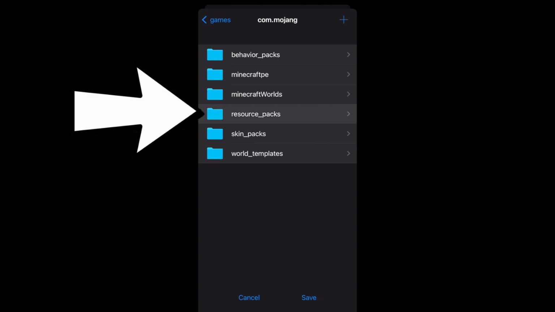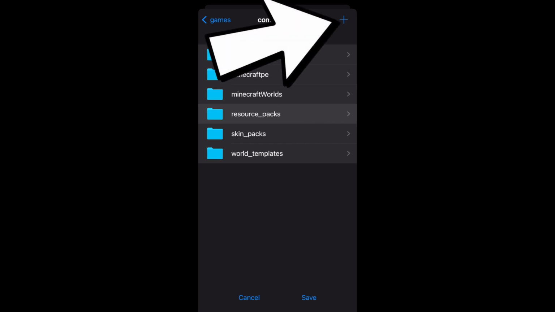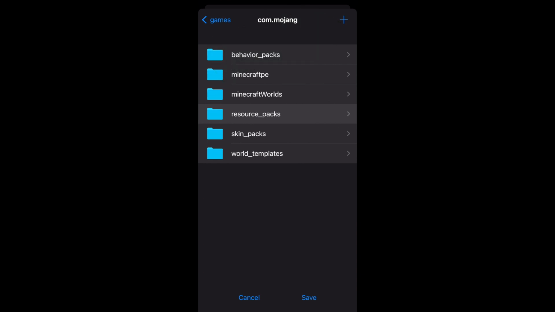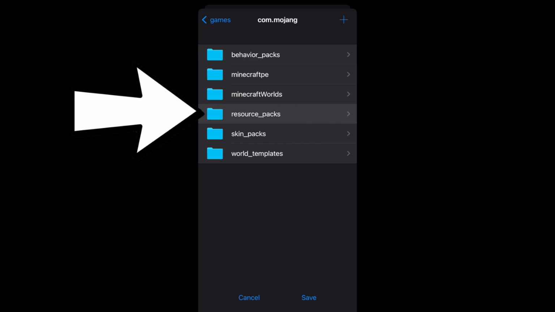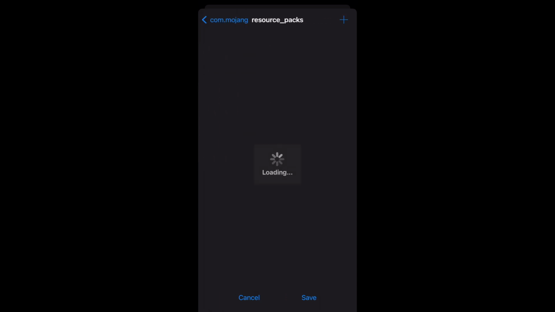So what we're looking for is a resource_packs folder. If you don't have a resource_packs folder, click the plus sign in the top right, and there'll be an option to add a new folder. You can add in the resource_packs folder, but you have to name it exactly as it's shown on screen: resource_packs, all lowercase, otherwise it won't work. But anyways, click on the resource_packs folder, and then finally we will reach our destination right here.